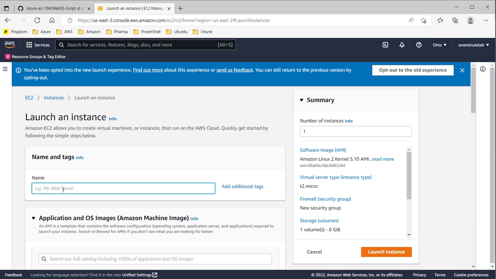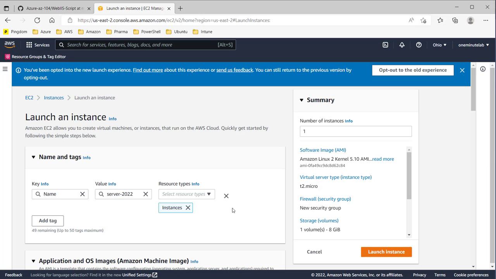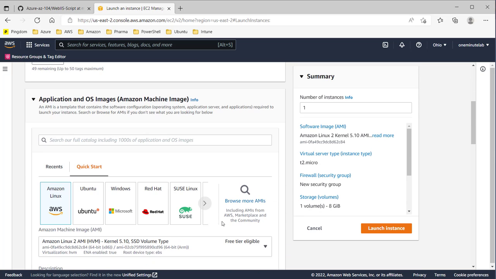In the name you can provide the name or tag for your instance. For example, I am typing server-2022. If you want to add additional tags, then click on add additional tag, and here you can provide different tag for your instance. Now scroll down to the AMI.